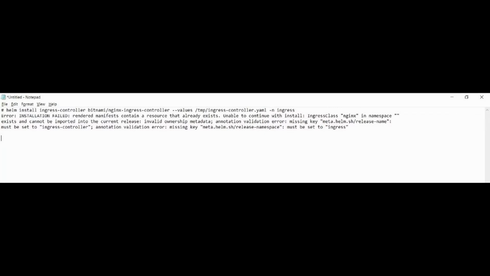Error: installation failed. Record manifest contain a resource that already exists. Unable to continue with install: IngressClass nginx in namespace exists and cannot be imported into current release. Invalid ownership, metadata, annotation, validation error, missing key, and so on. So I have a problem with my IngressClass. When I did a first installation that failed, it creates IngressClass, nginx IngressClass.